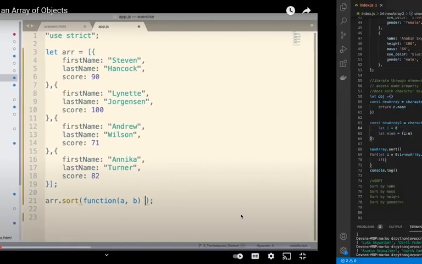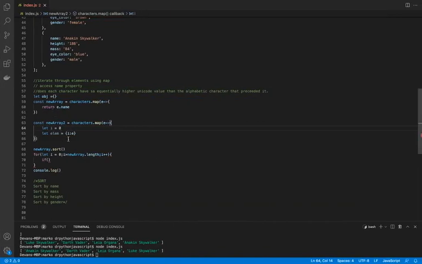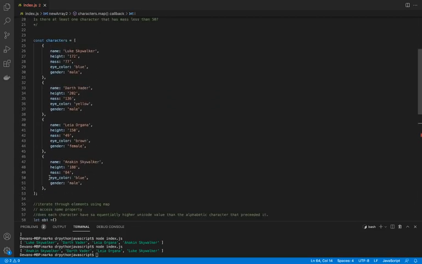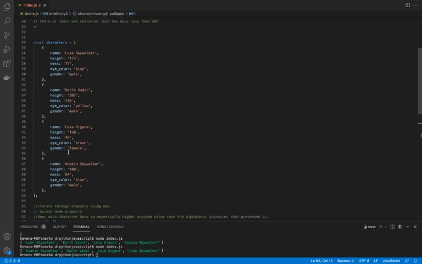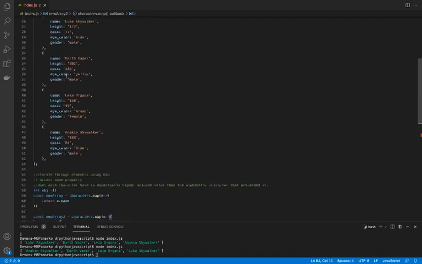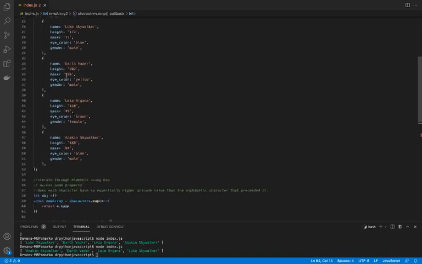Alright, so right now we had a difficult problem here, which was I wanted to sort this array of objects based on the name property, or maybe next time based on the height property, or maybe next time, I don't know, based on gender. So pretty much I want to be able to sort this, and I couldn't do it.